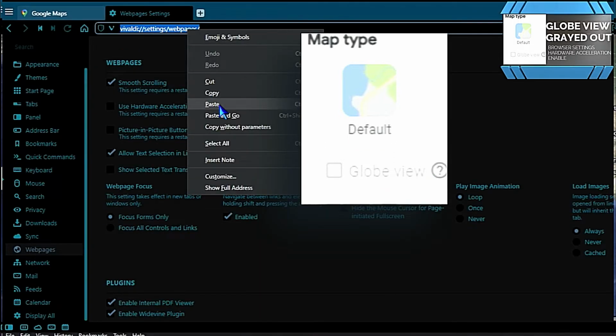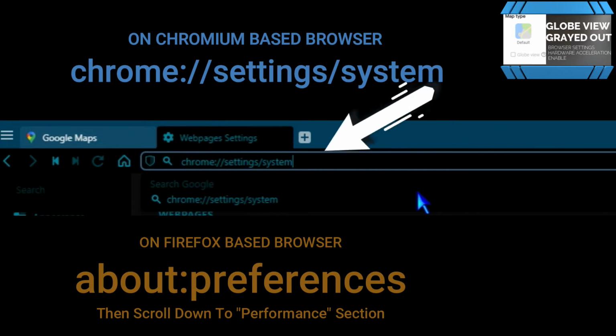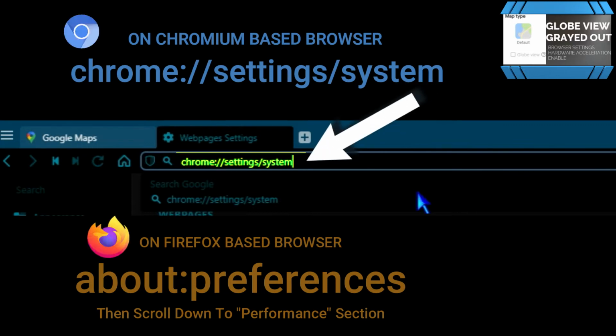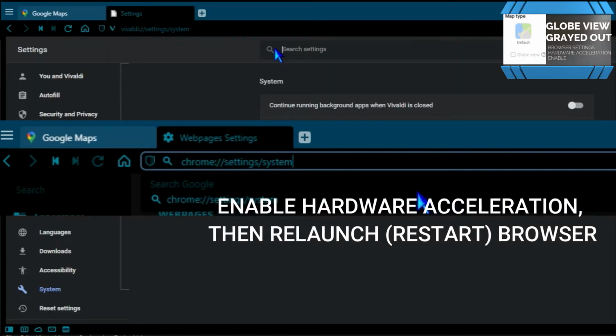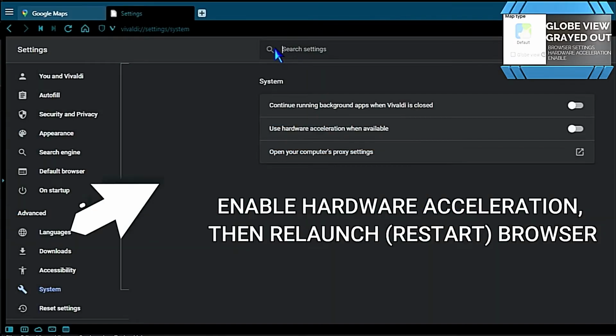So to do that, in all of the Chromium based browsers, you can get to this particular settings page by typing in chrome://settings/system. We're going to paste that link down in the video description below if you want to copy it, and then paste it into the address bar of your browser. You can do that, and then press enter, and it'll take you to this page.